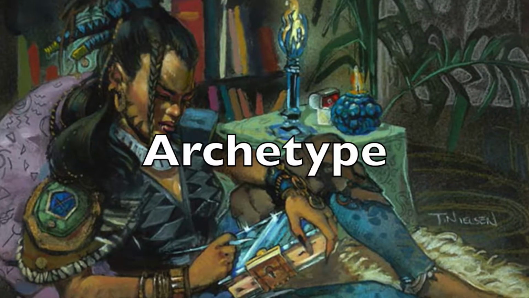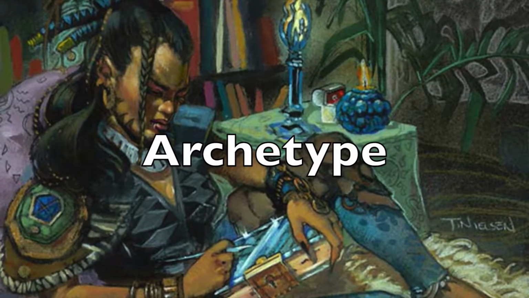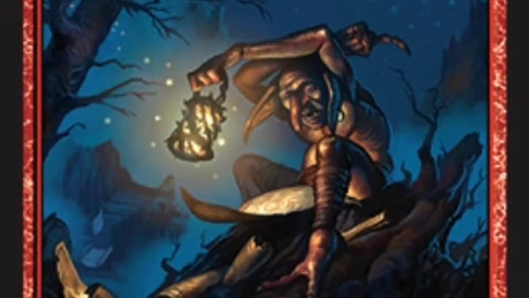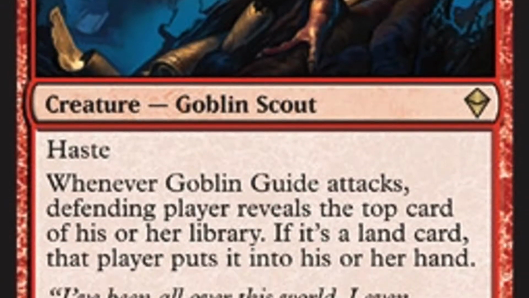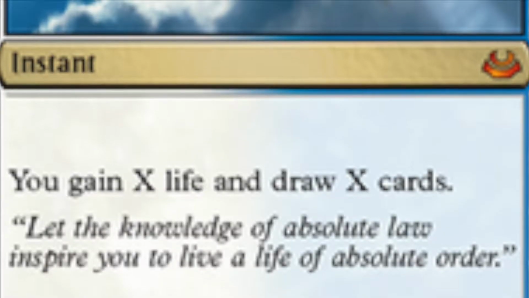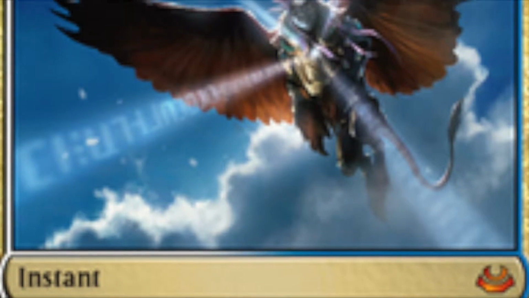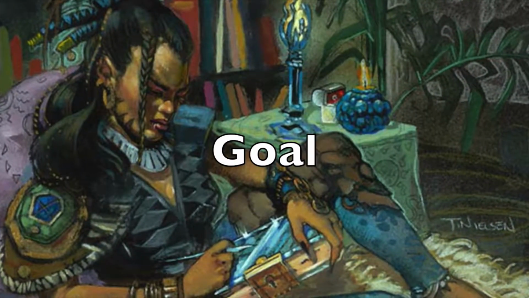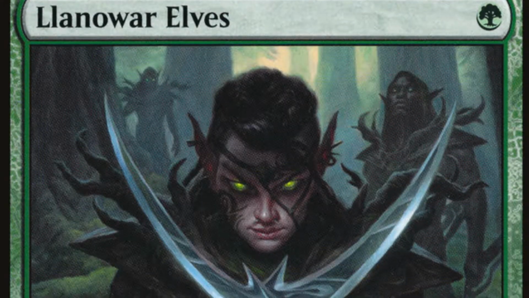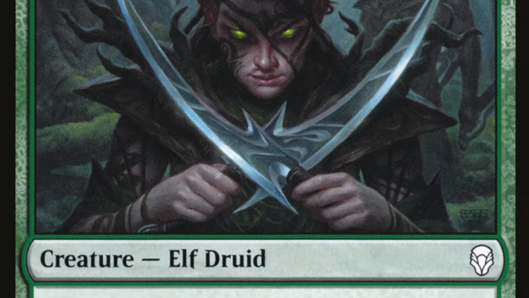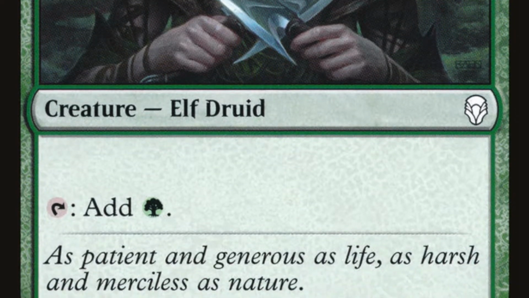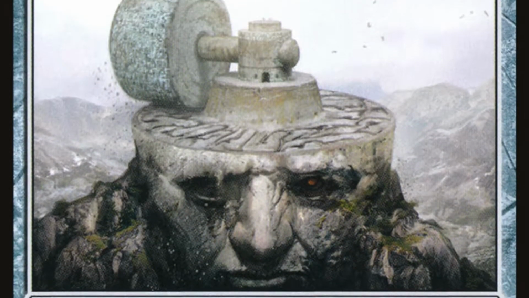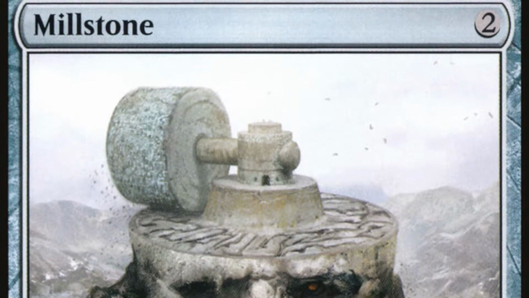Another way to name decks is to base it on the overall strategy or archetype of the deck. For example, a deck that seeks to end the game as quickly as possible could be called an aggro deck, while a deck that seeks to win the late game could be called a control deck. Naming decks based on its specific goal is very common. A deck that seeks to get as much mana as possible may be called a ramp deck, while a deck that wants to put its opponent's deck into their graveyard could be called a mill deck.